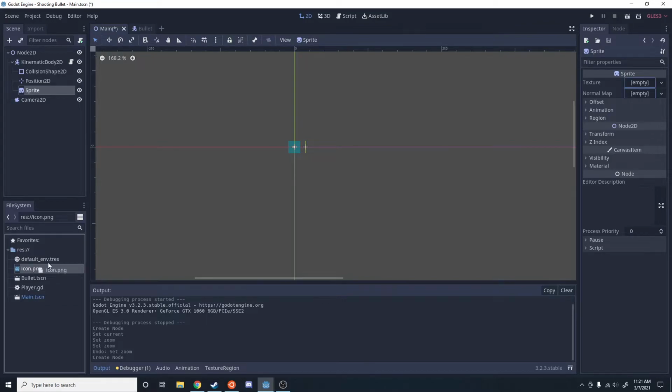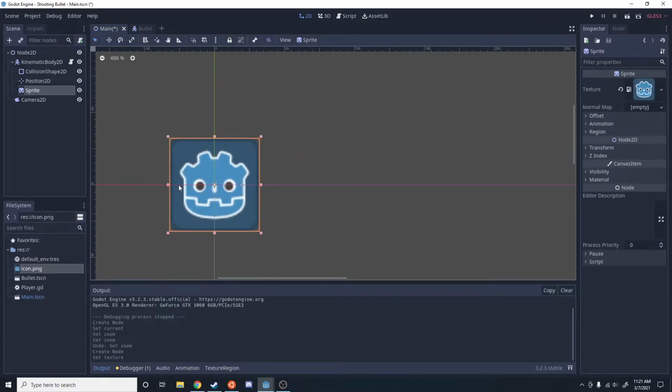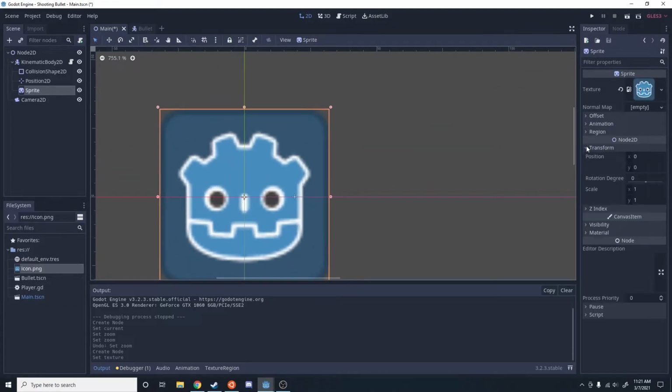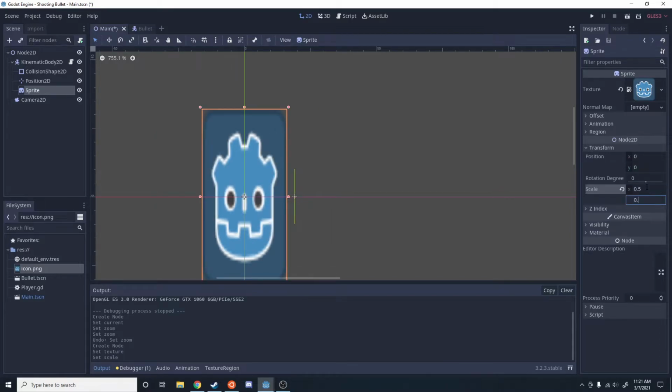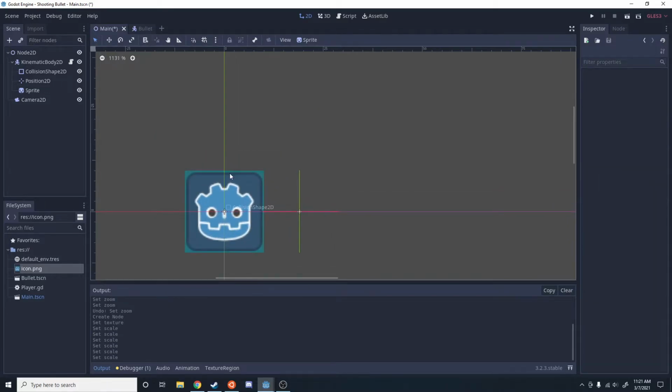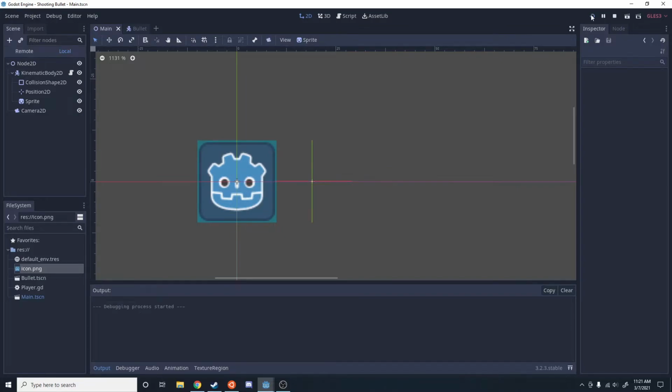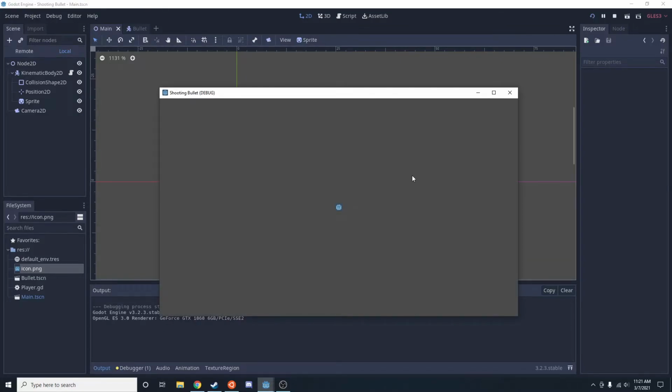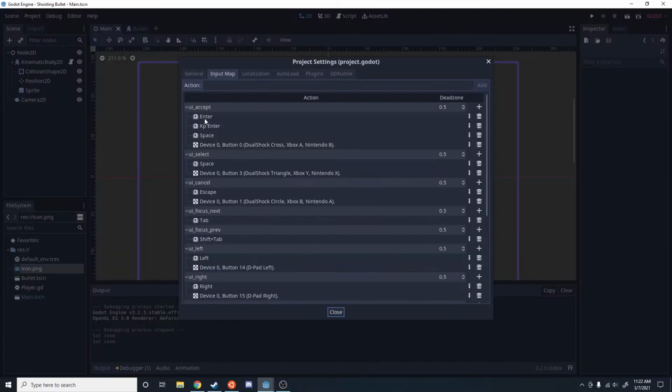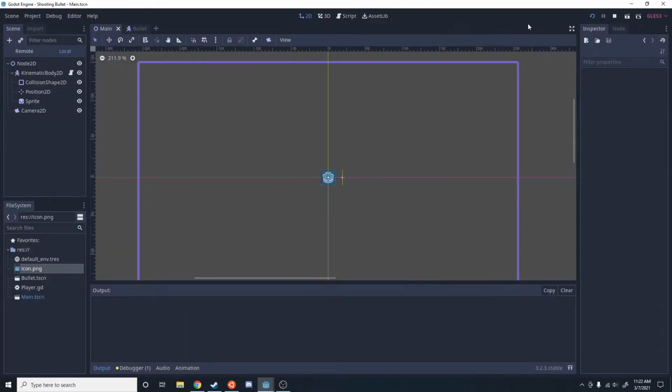I am just going to drag in this icon into here. And then I'm going to scale this down so that it works with the sizes we already have. There we go. Okay, so I'm going to go ahead and run this. And if I press enter, okay, so UI accept is enter. So I'm going to go ahead and run this, see if it works.